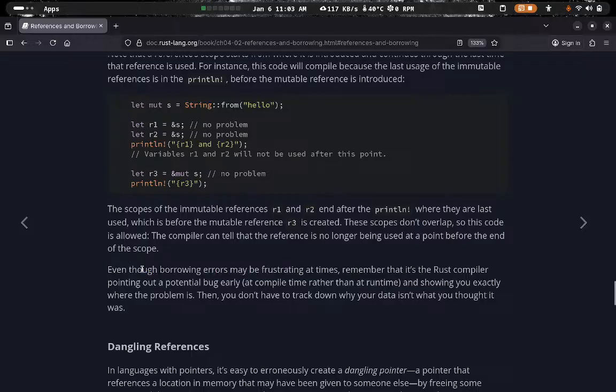Even though borrowing errors might be frustrating at times, remember that the Rust compiler is pointing out a potential bug early, at compile time rather than at runtime, and showing you exactly where the problem is.